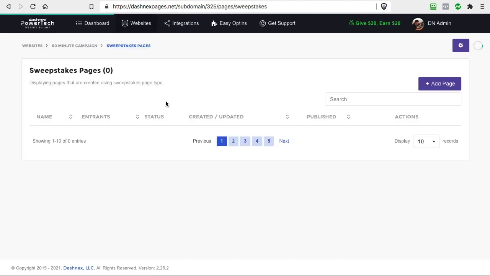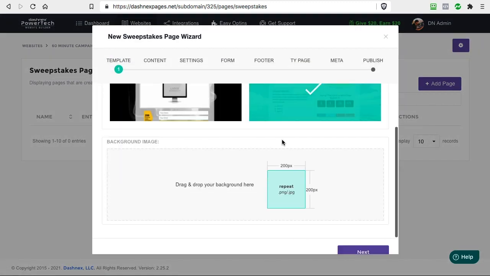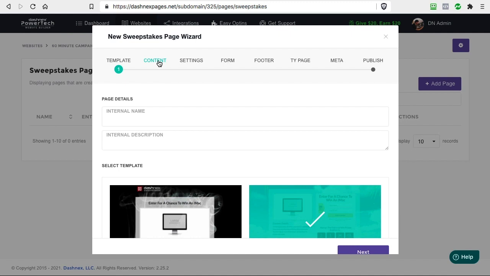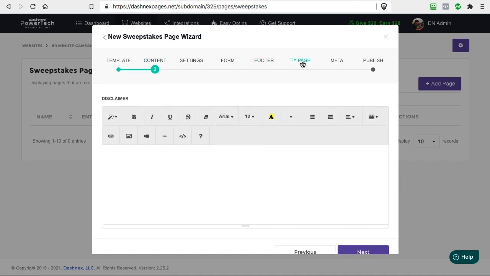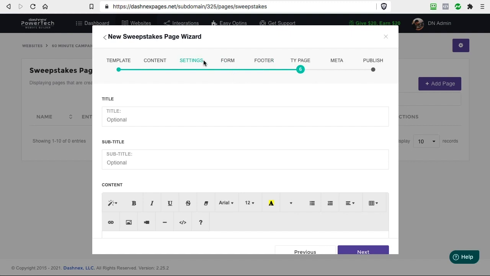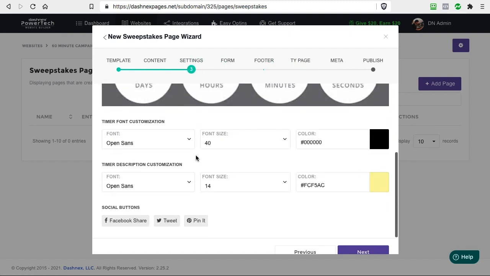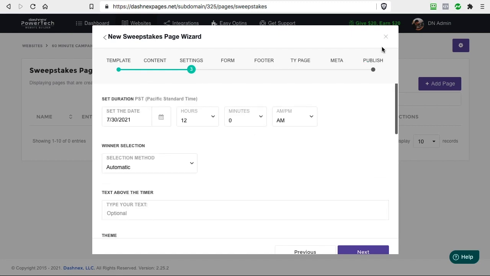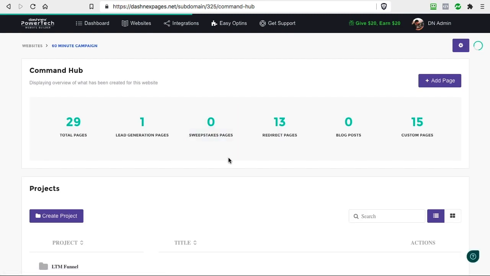And the same applies to sweepstakes pages. I don't have any here for this particular domain, but you can just add a page, pick a template, and we have more templates coming soon. And again, you can just provide the content here, set everything up, set up a thank you page, set up the timers, provide all kinds of settings like duration, and then pick the contest winners or sweepstake winners. And that's a great way to generate leads for any business.